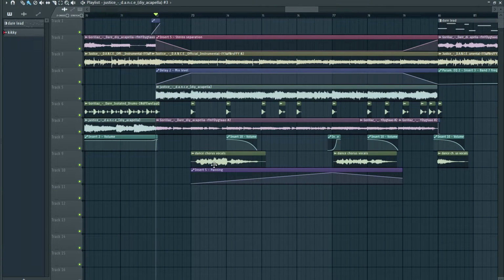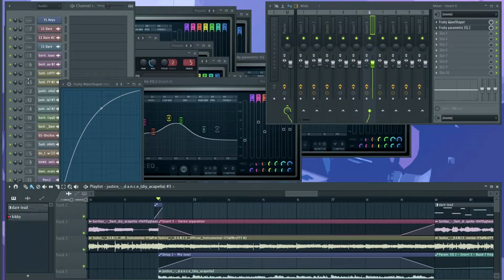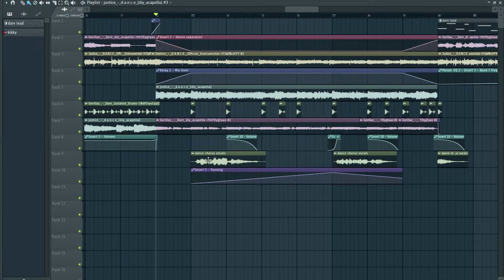But I also wanted these to come in. But I didn't want to have them occupying too much of the same space, so I made an automation clip for the panning by right-clicking the thing over there. And I have it start in the left ear over here, and on here it starts in the right ear. Yeah, you get the idea.